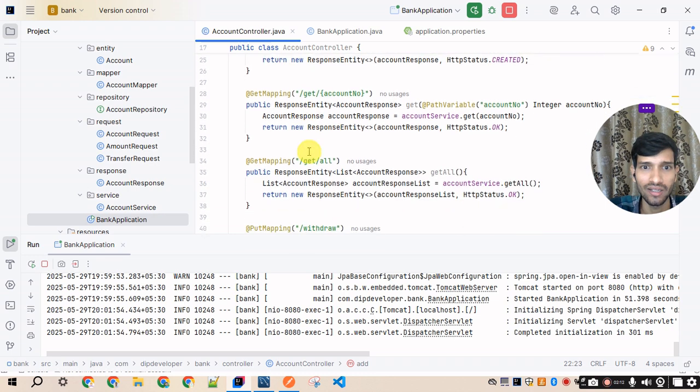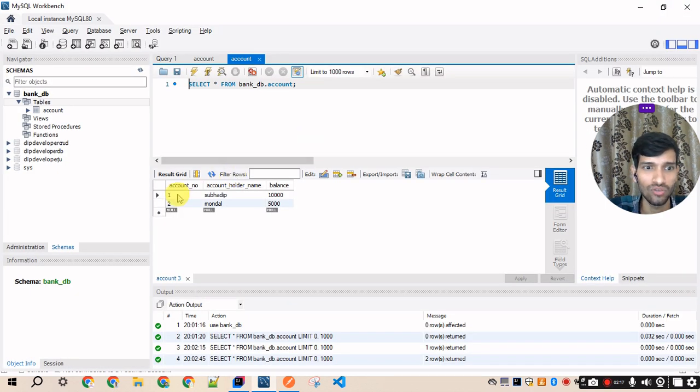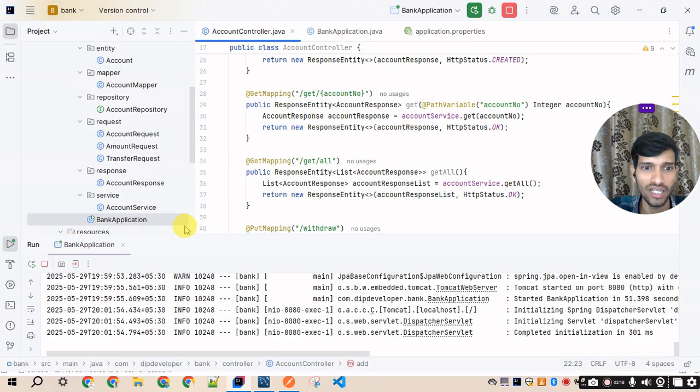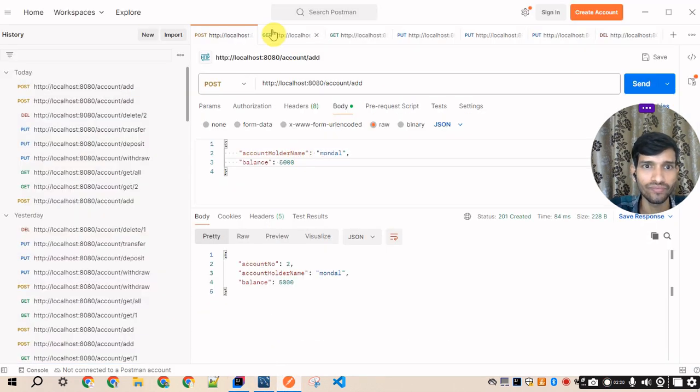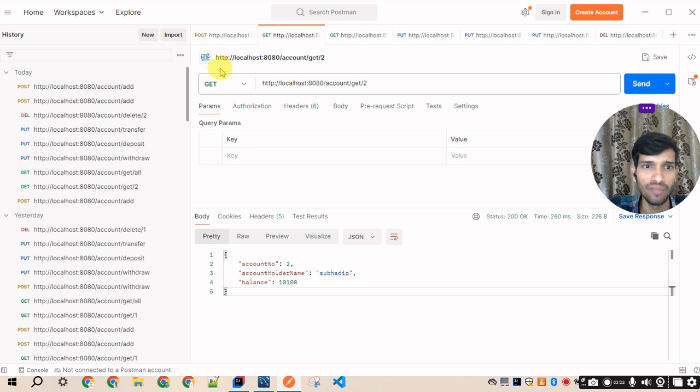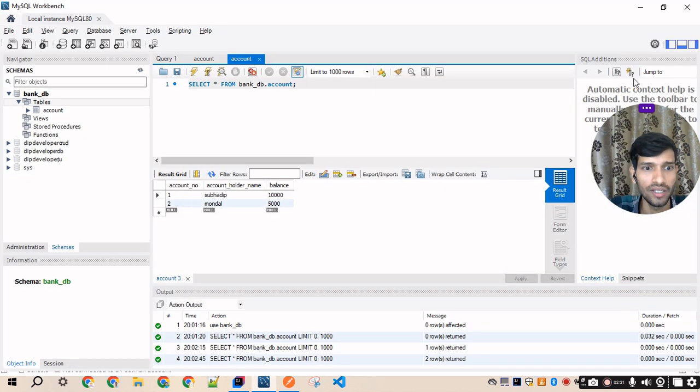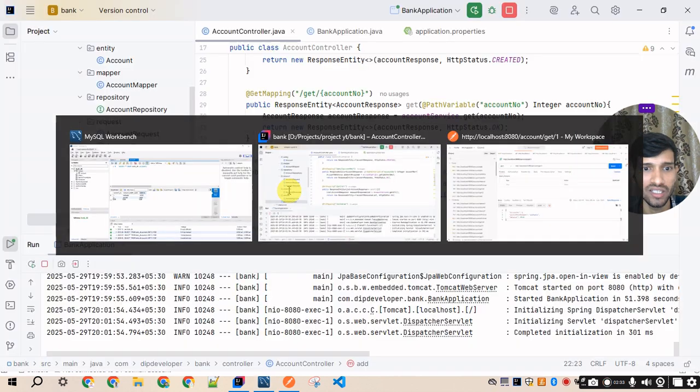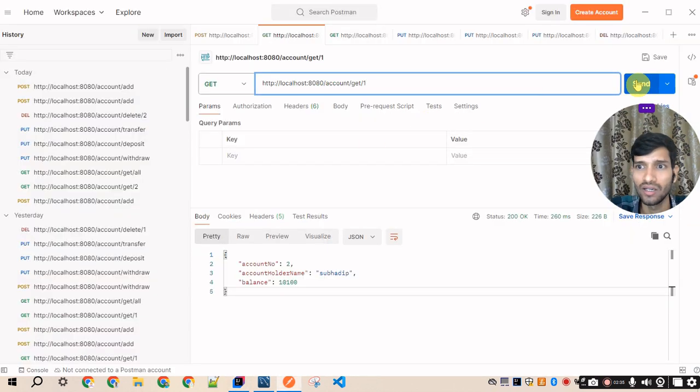Next API is get by account ID. We know that accounts 1 and 2 are there, so let's go to Postman, go to the get API, and get the first details. The first detail is name Subhadeep and balance 10,000. Let's execute it.